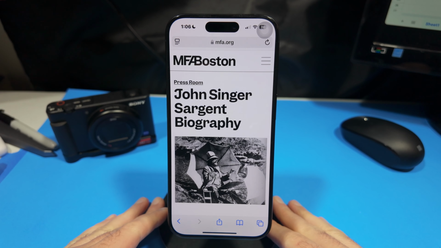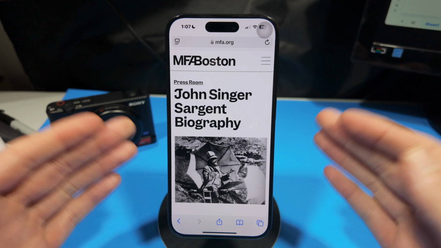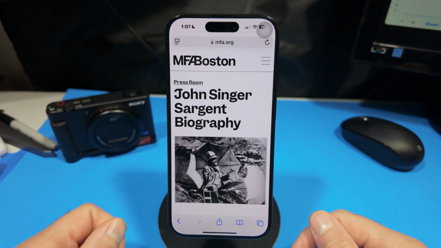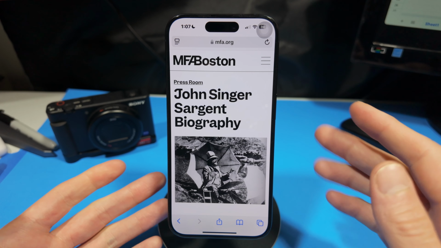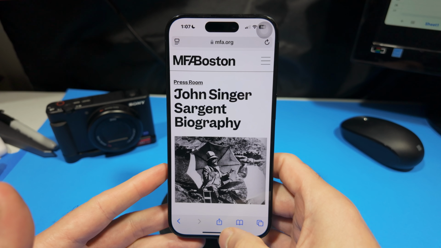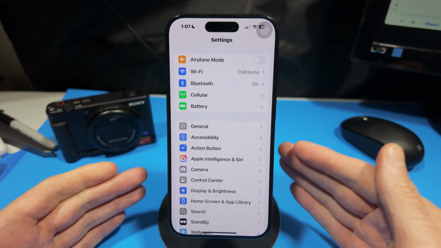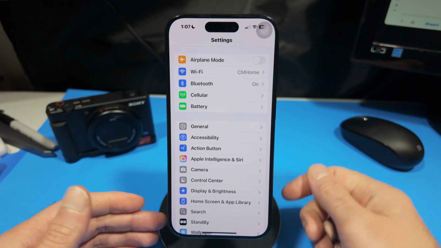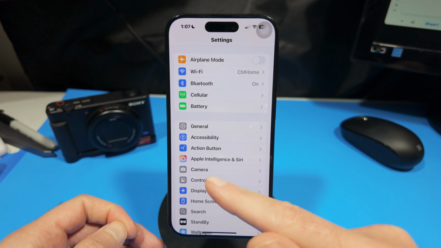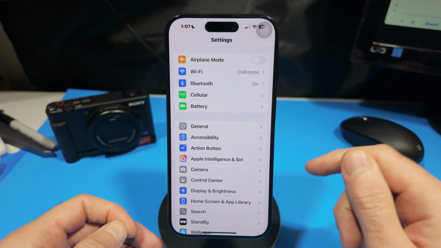Today I'm going to show you how you can use Apple Intelligence to summarize a certain website or a web article on your iPhone. So the very first thing that you're going to want to do is go into your settings app, and make sure that you have Apple Intelligence toggled on. Once you're inside settings, you can scroll down to where you see Apple Intelligence and Siri.